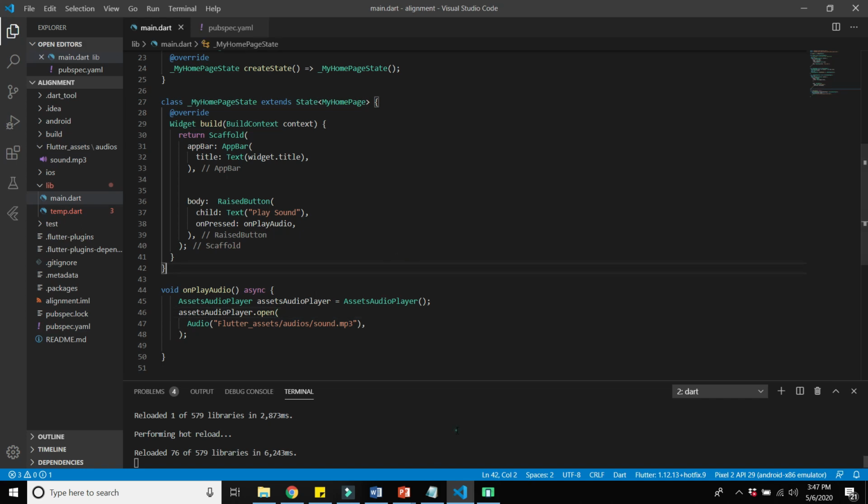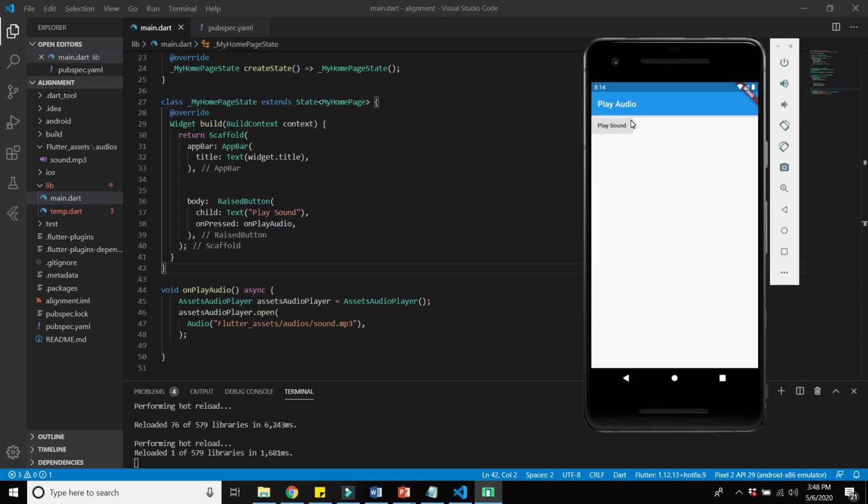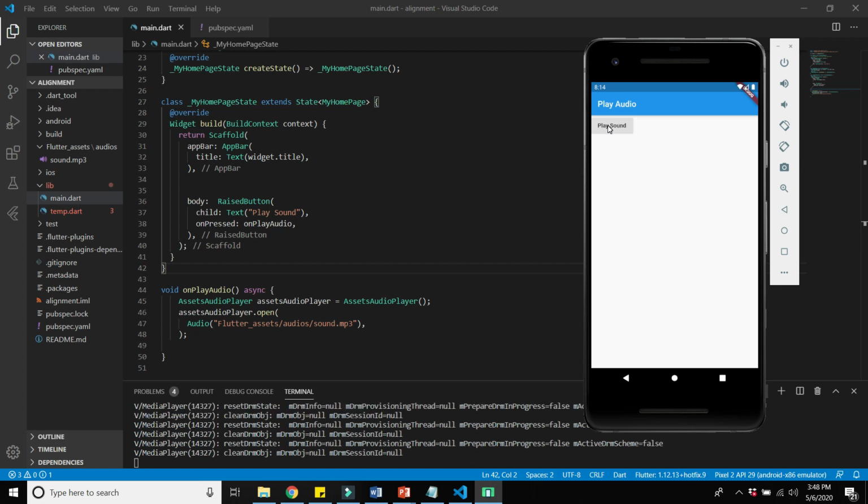I will save this and reload the application by pressing the R button. Once it is reloaded, I will press the play sound button to run the audio. Here you might hear very light music. So in this way you can run the audio file in your Flutter project.